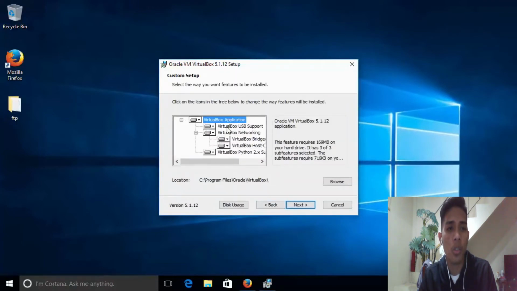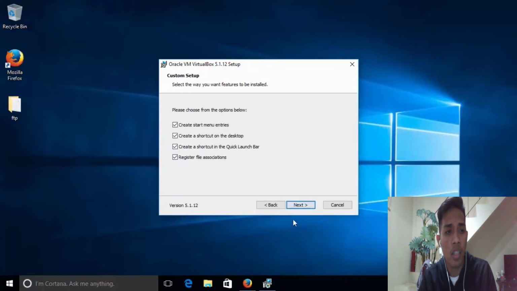Now in here you may select the way you want the features to be installed, but you can just leave everything else by default. And this is the location where your VirtualBox will be installed, but if you don't want to change it or you don't have a reason to change it, simply leave it by default and click next. And then you can choose some options. If you want to create start menu entries, then leave the checkbox checked, and the second one will create a shortcut on your desktop, the third option will be the quick launch bar, and the fourth will be the register file association.